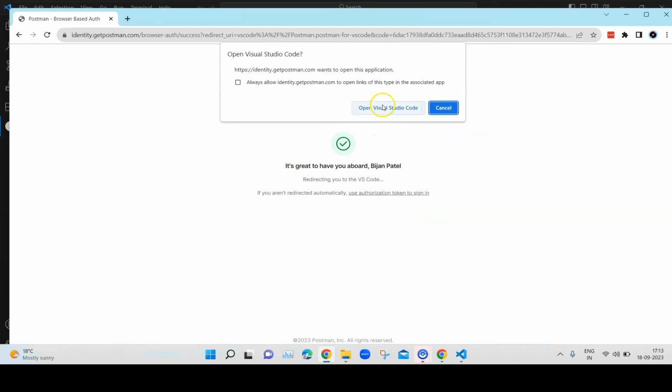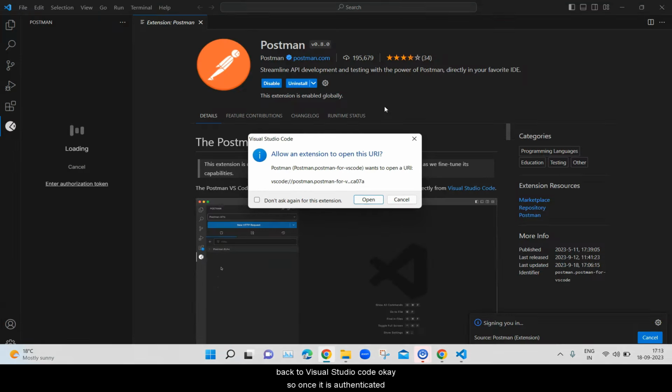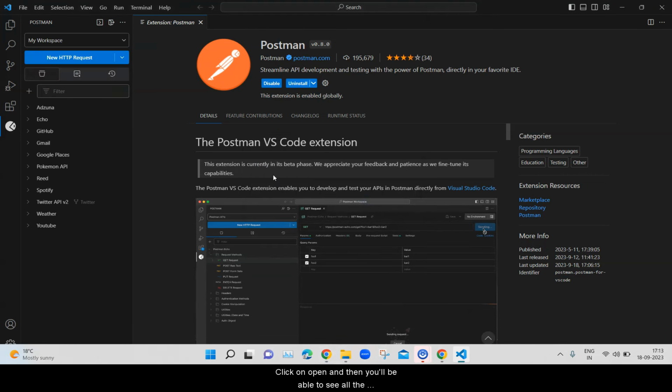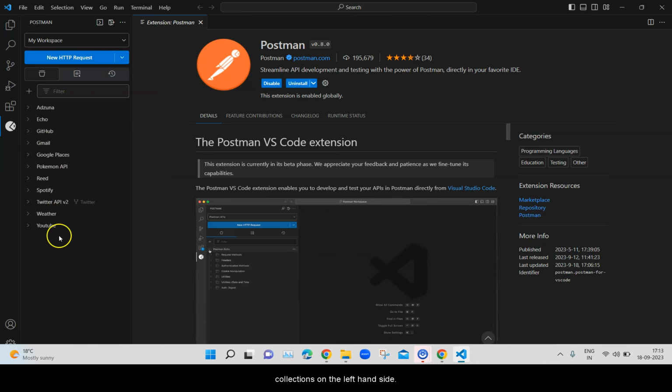Here you can see it has already detected my login, and it will authenticate my Postman credentials and then go back to Visual Studio Code. Once it is authenticated, you click on open again, and then you'll be able to see all the collections on the left hand side.